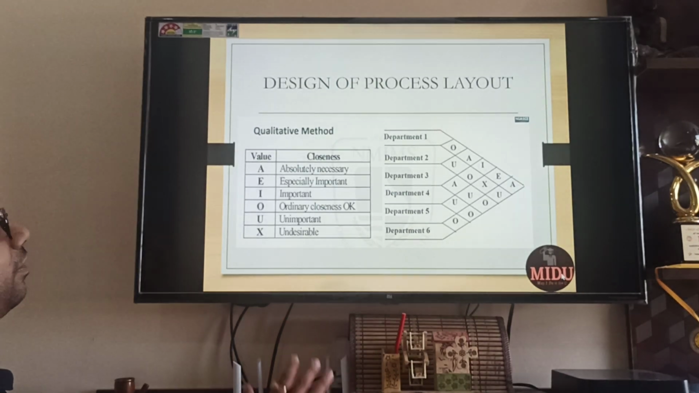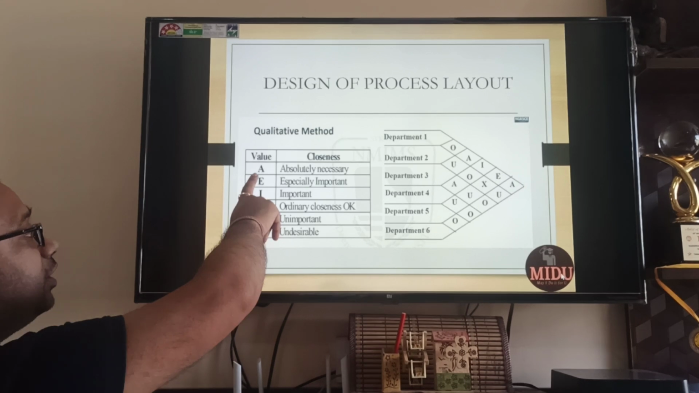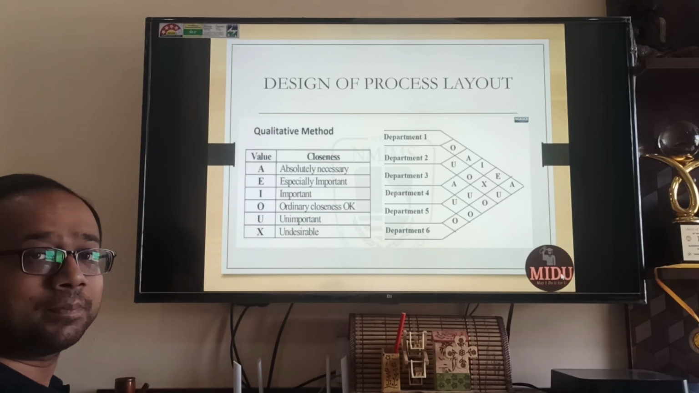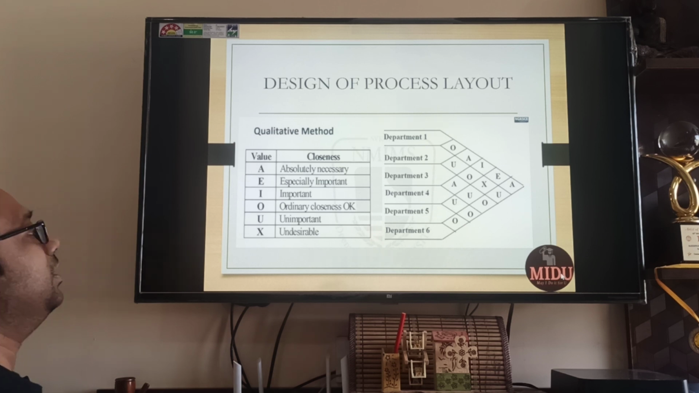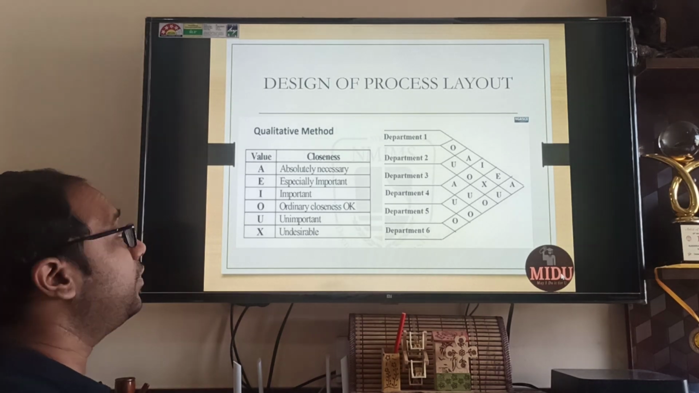Now see, qualitative, I was saying, for example, these are standard values. A denotes absolutely necessary, meaning it has to be there, you cannot skip it, correct? If you want to make chapatis, flour has to be there. E is essentially important: it is also required, it is very important.